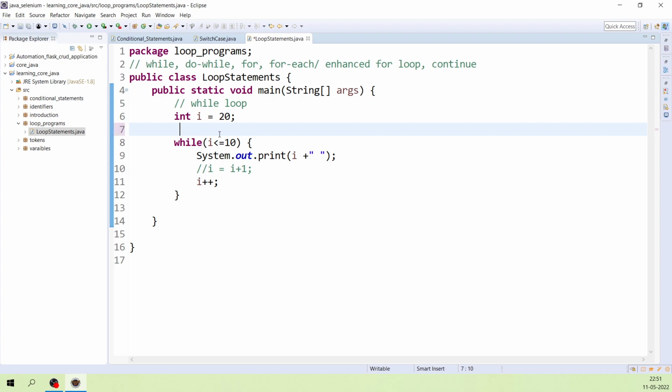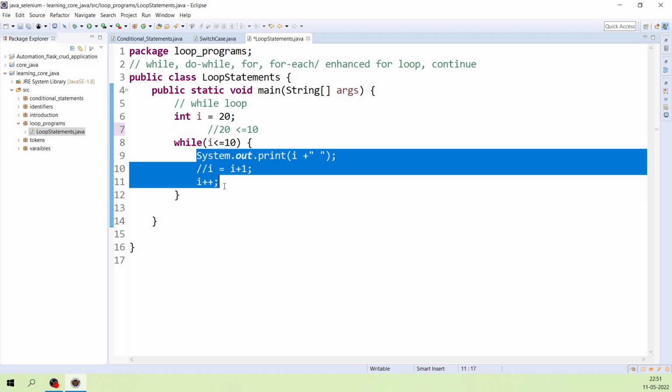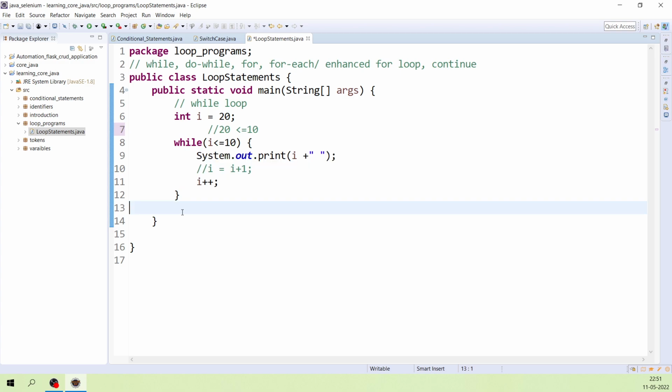See, here it is checking whether, let me write it in comments, whether that 20 is less than or equal to 10. So the condition was already failed. It never came inside this loop. Okay, the program never came inside this loop. So it didn't print anything on the screen. Okay, so this is one of the loops which we'll be using in Java.